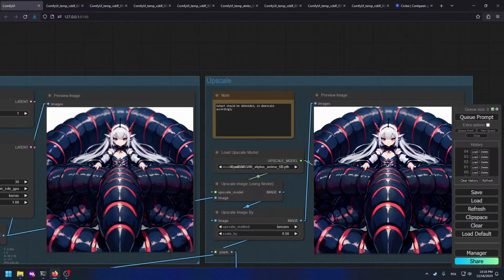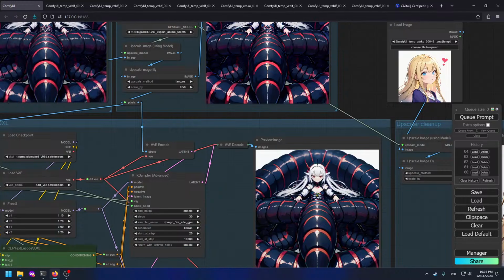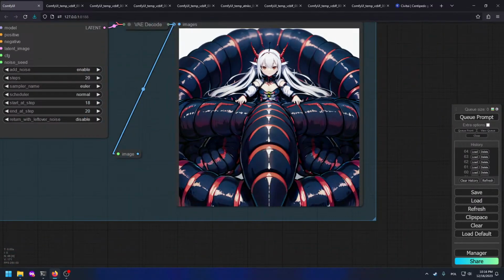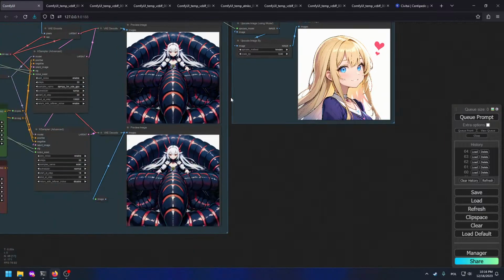Okay. This one got sharpened a ton. SDXL kinda sucks at faces.